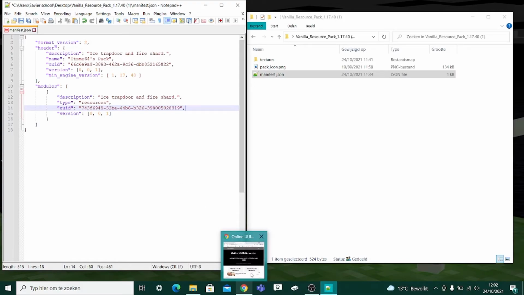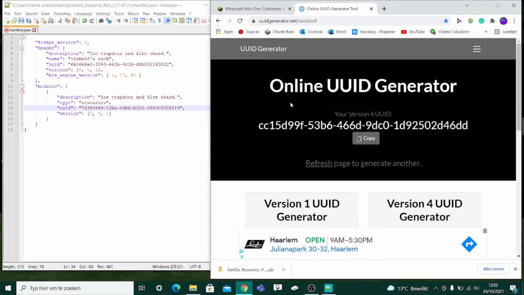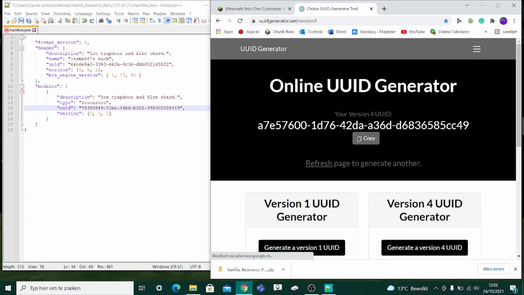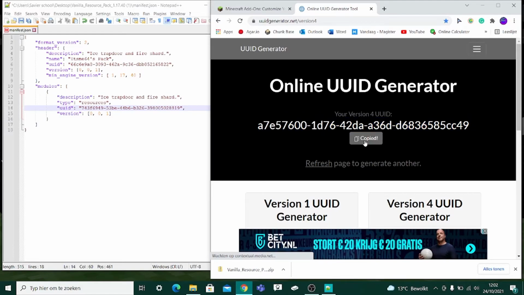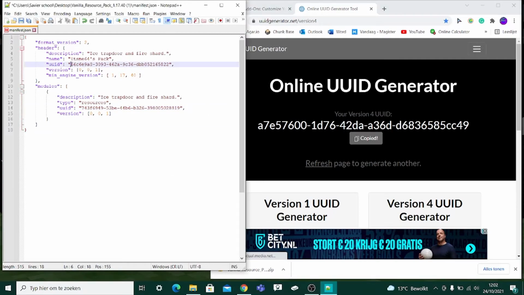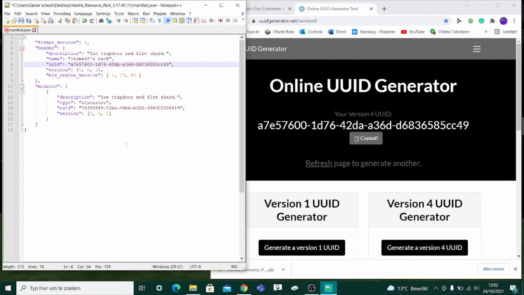So you want to go to the second link in the description, which is going to be to this online UUID generator. Once you're here, you will get a UUID. Now you can click on copy, and then you have copied the UUID. Then you want to go to the top UUID, highlight it, and then paste the UUID you just copied on top of that. Now make sure that this is still in between the quotation marks, and that you have erased the entire UUID that was there before.